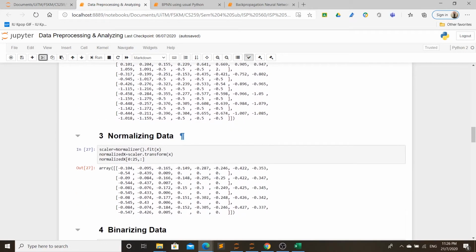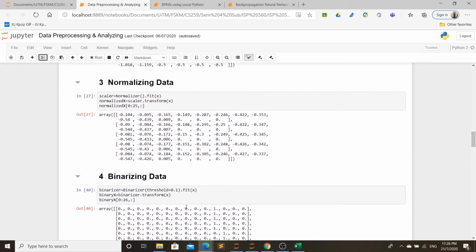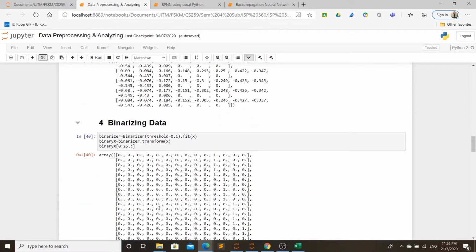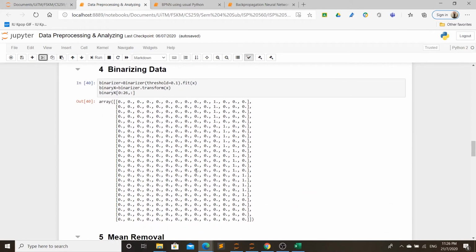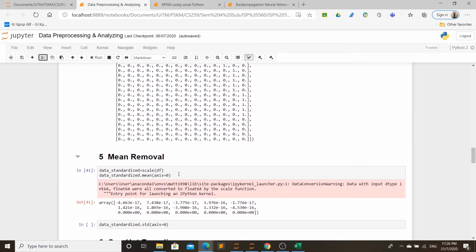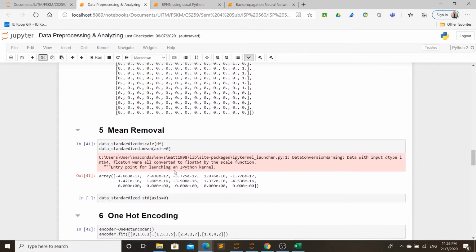The third step is normalizing data. We normalize the 25 rows of the data. The fourth step is binarizing data. We convert it into binary values, 0 and 1, for the 26 rows of the set. We transform it, and then we remove the mean, and this is the output of mean removal for all of the rows and columns.